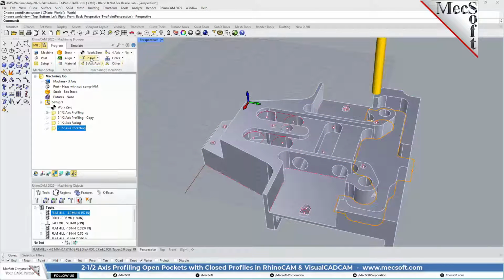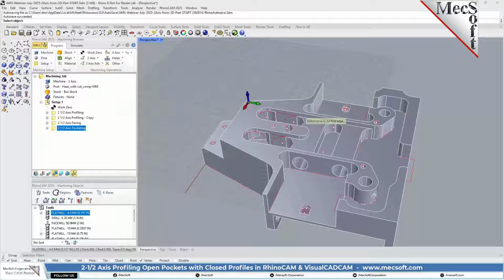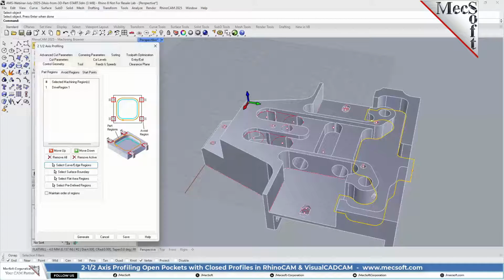So let's do a profiling operation. And we're going to use the same area. Yeah, we're going to use the same curve. Okay. And we're going to use the same. Just one second.